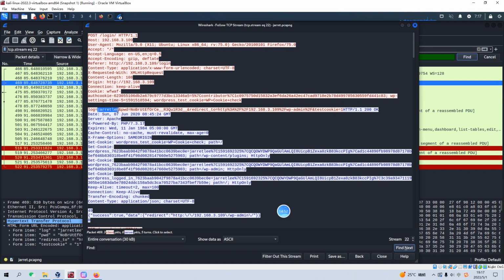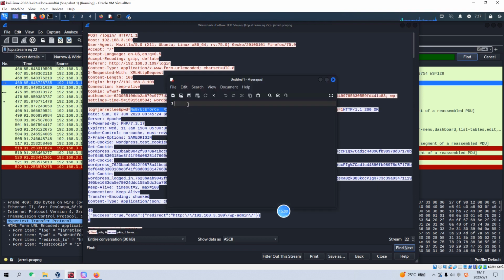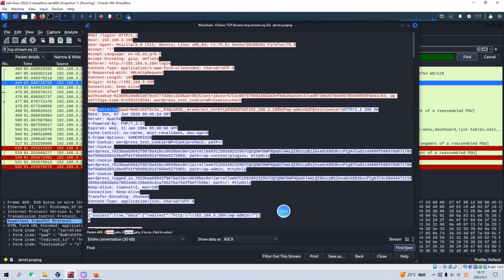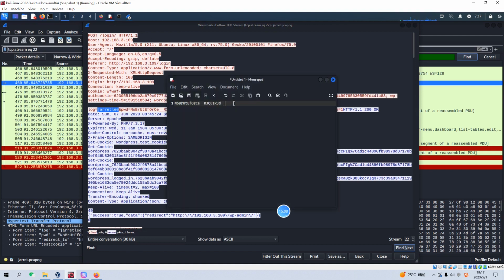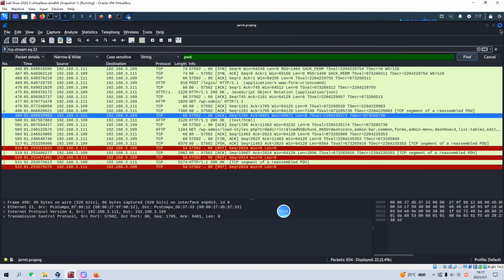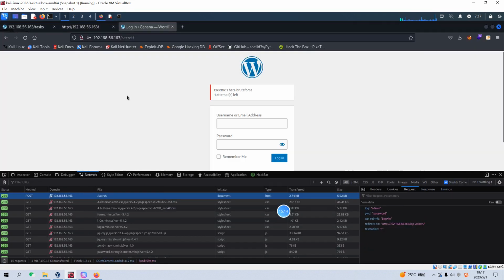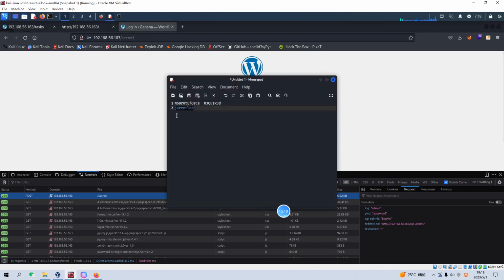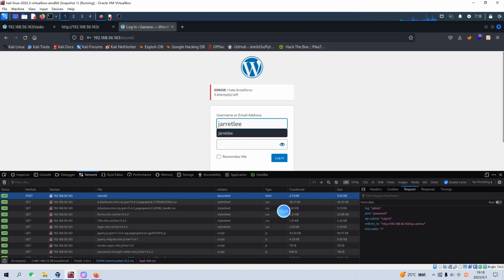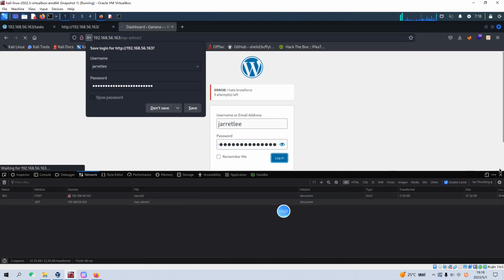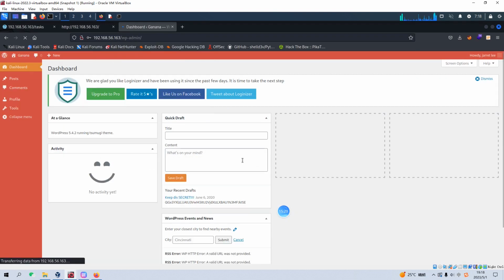I think this is the username and the password, and we need to copy it, and we can make a note of the password and also the username. Now we have already got the username and password, and we can log in. We can copy the password, log in. We can close the developer tools.